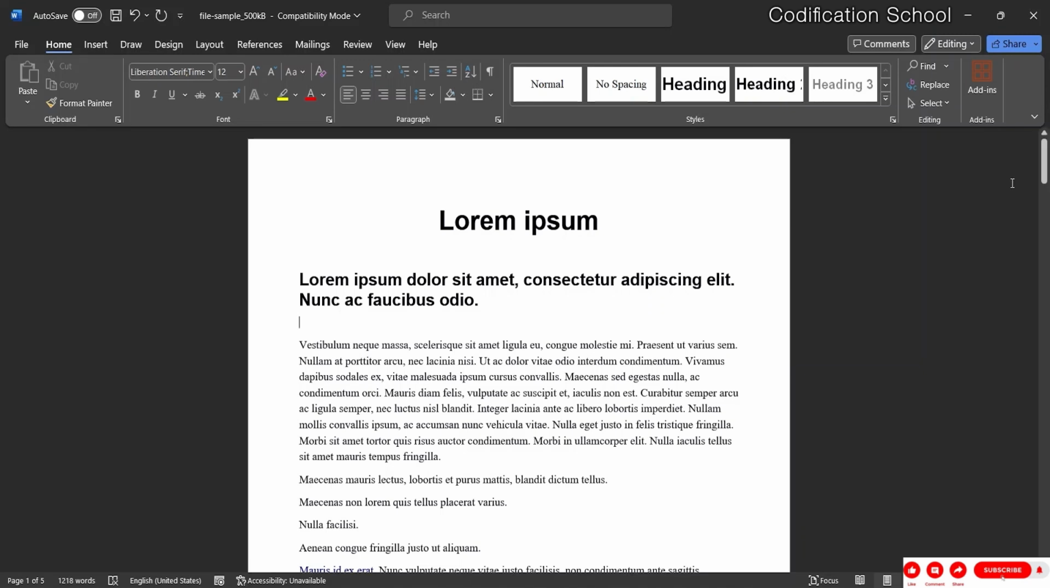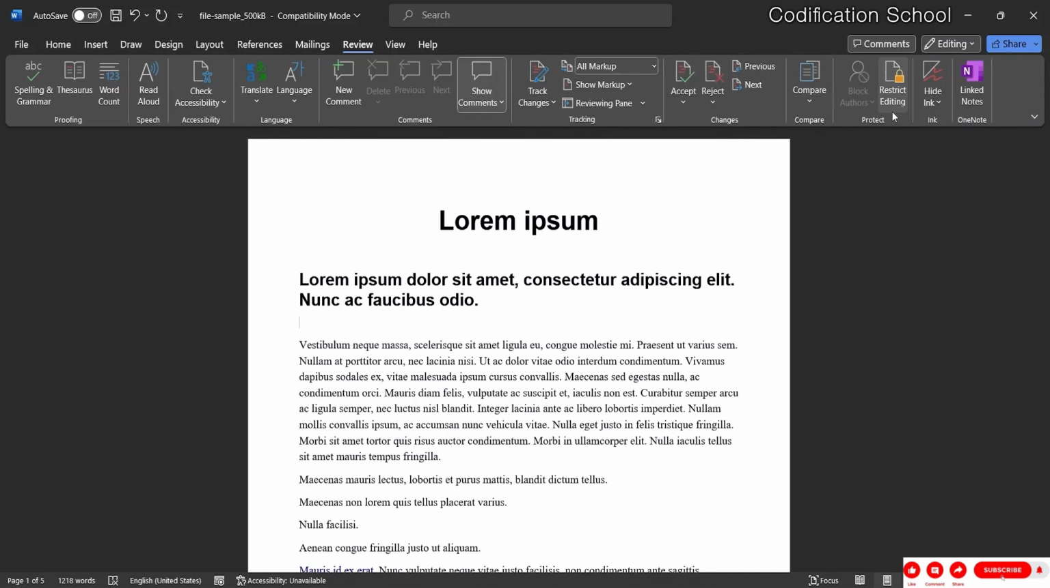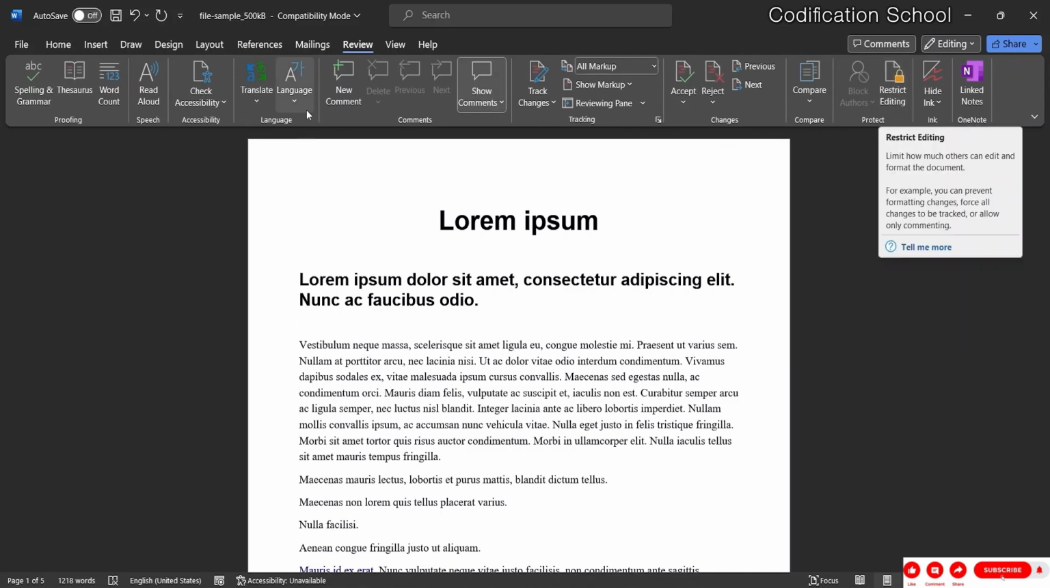So yeah, I hope you have understood this class as well, like how we can use a password, and if you want to remove that password, how we can actually take off the password. And we have also learned about the Restrict Editing option.